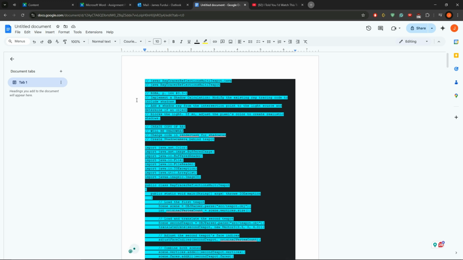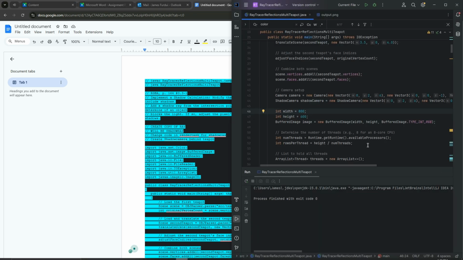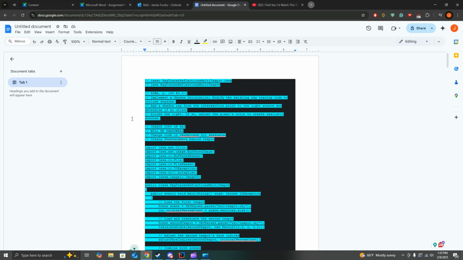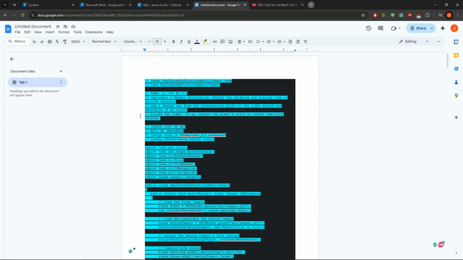Hello. This is the ray tracing reflections assignment. So let's just get right into it. We'll go to the code real quick, and I will actually start this up because it should be done by the time I finish explaining.